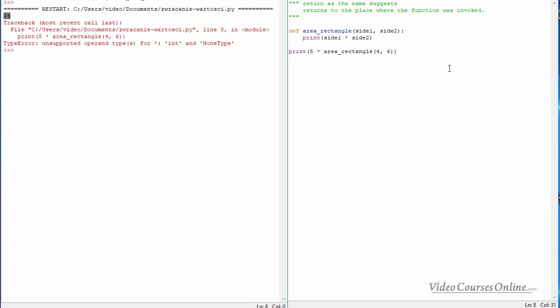We can see that it's 24, 4 multiplied by 6, right? So we have the value printed from here, but we can't multiply 24 by 5 here. Why? Because here we do have something that is called a None type. This is an integer and we cannot multiply an integer by something that is none, that doesn't exist, right? Something that is void, empty.